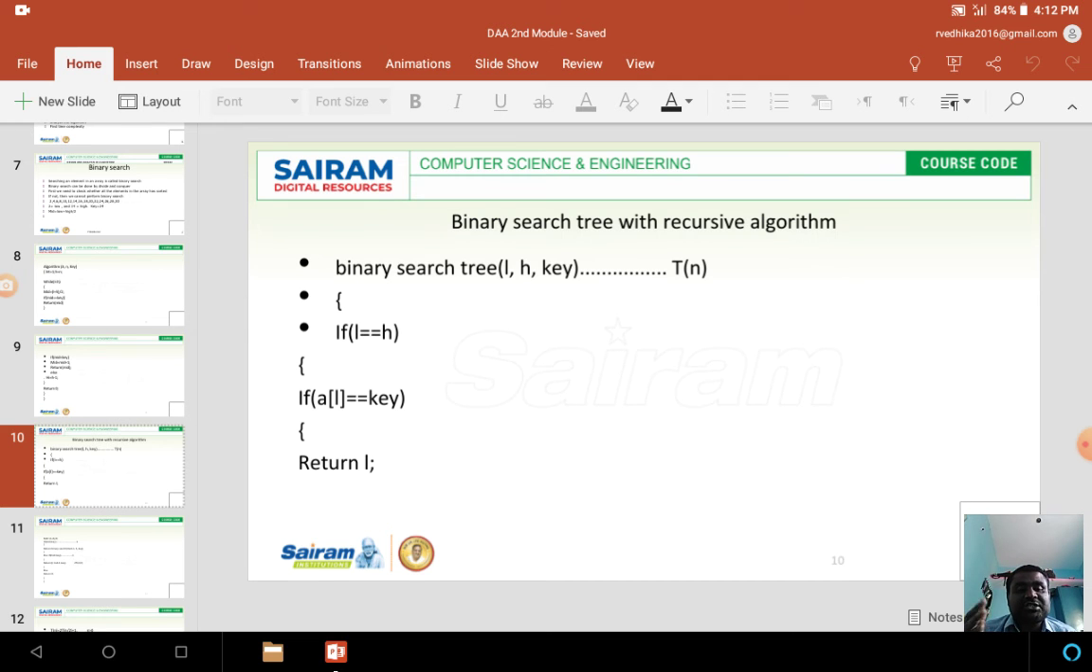Binary search is very simple compared with linear search, because in linear search we have to keep on searching every element, but in binary search it is not like that. Simply we can divide and make the searching operation. Assume that in an array only one element is present. Then both the low value and high value will be equal. So for that case I am specifying if L is equal to H. If A of L, the number present in the array, is my key element, then I can return the same value.